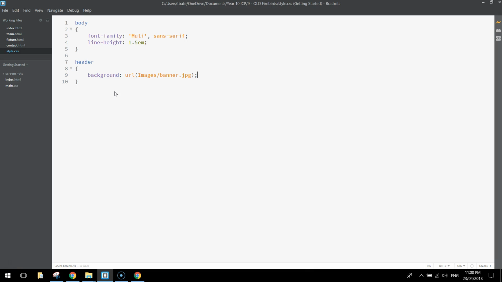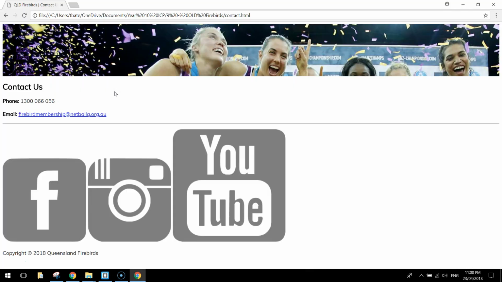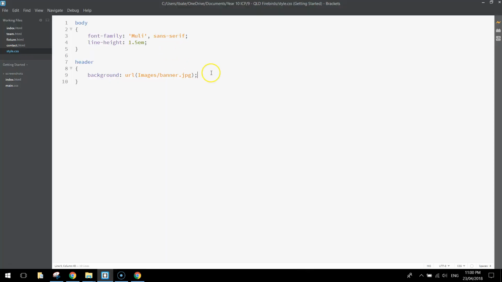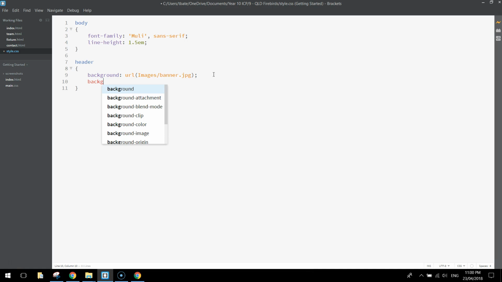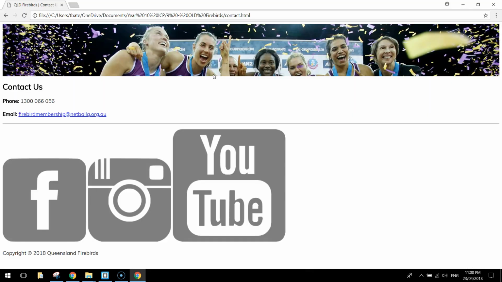If I save that now and go and preview it, you'll see that we've started to see a banner image appearing now in our header. Okay, it's not quite working how I want it to just yet, but it's a start. Okay, so the next thing I'm going to do is change its size. So I'm going to write in background-size, and I'm going to choose cover. I'll save that, and you can see now that it fits our image across the page.